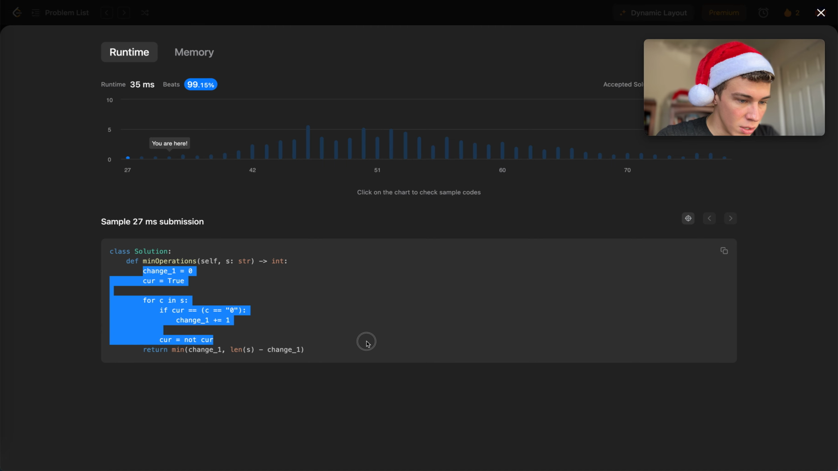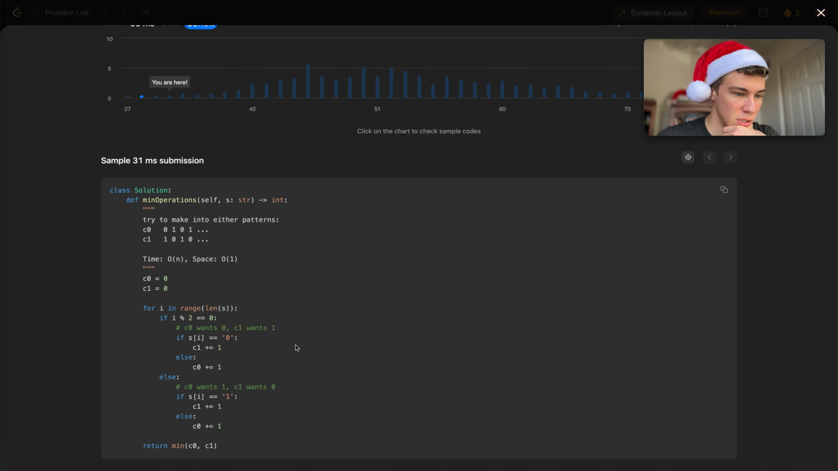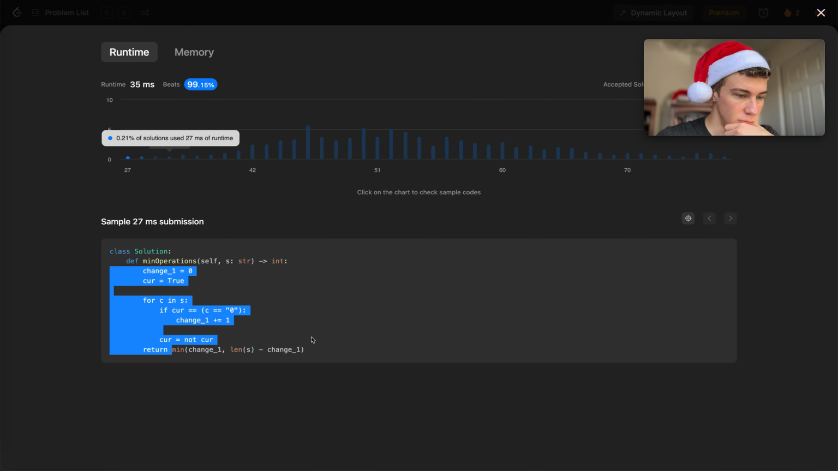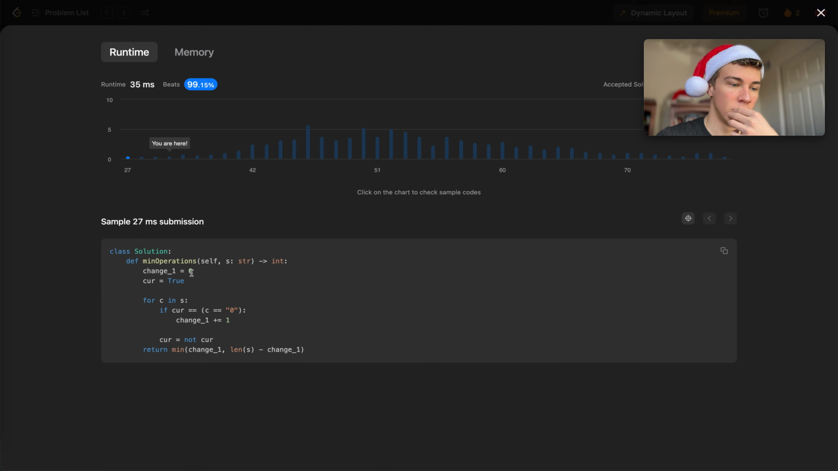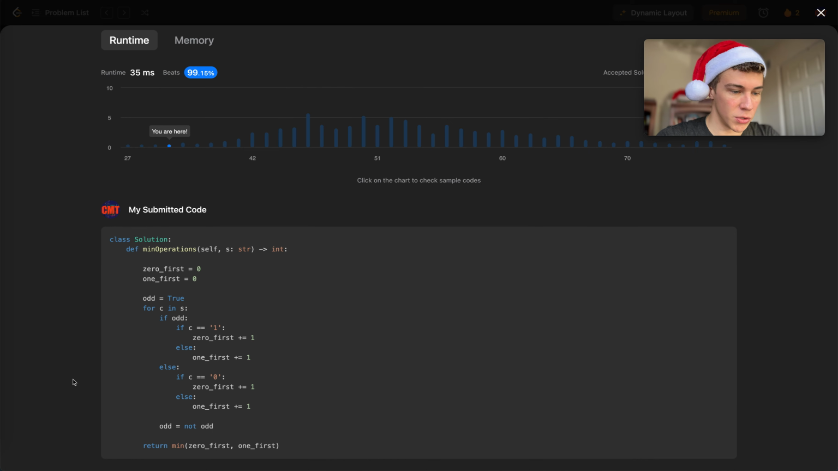Let's see if there are any better solutions. Change one. I don't get that logic, but I'm pretty sure that what they're doing there is just, no, actually I don't know what they're doing here, because you can't just solve for one of them, right? You need to solve for both. So maybe this logic here is something that I'm missing. But I think that we're doing good enough to kind of stick with this solution.